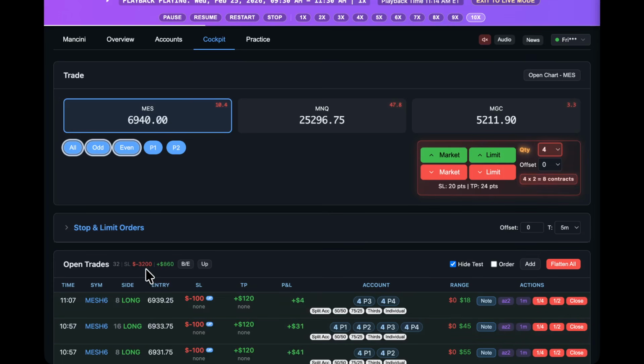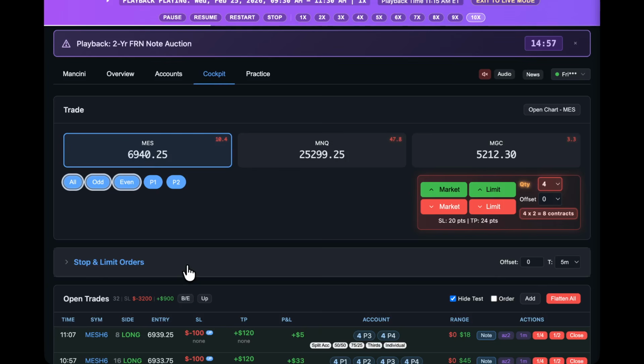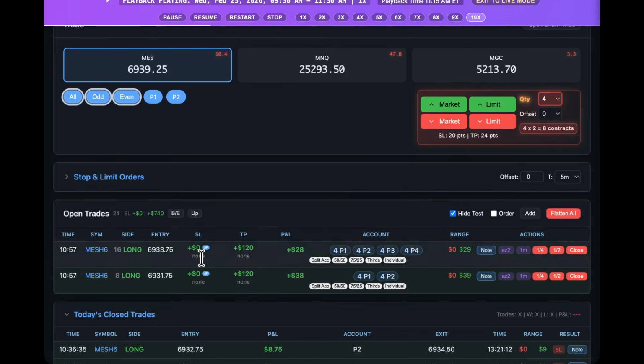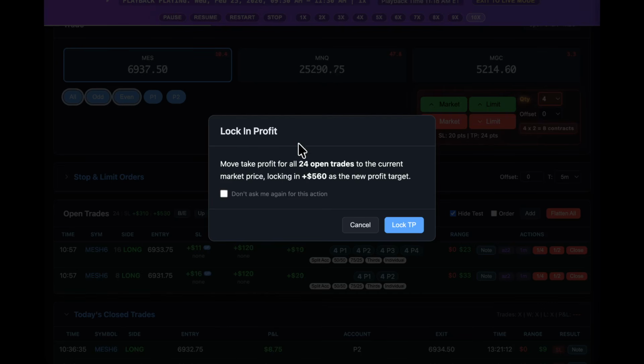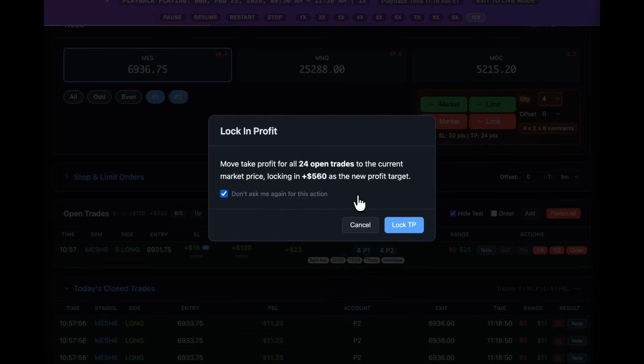Now, at any point I can hit the break even, and when I do that, you'll see that my stop losses are moved up to 0. So now it takes that risk out of it. But I can also do the up like we did there on all of them, and I can also just click on the P&L at that point, and then it will move it for all of them.